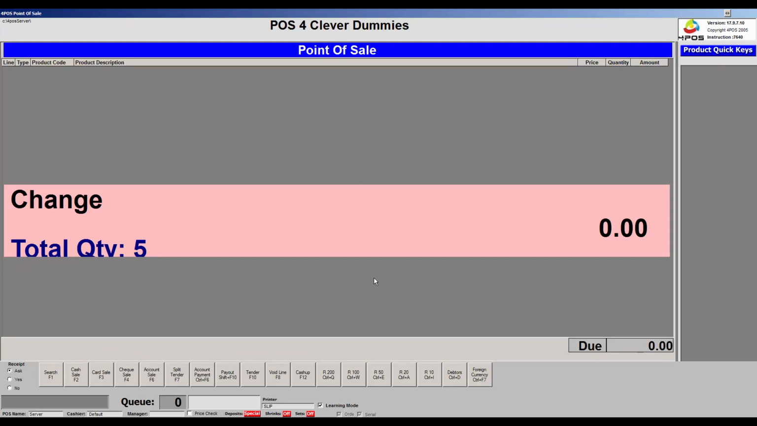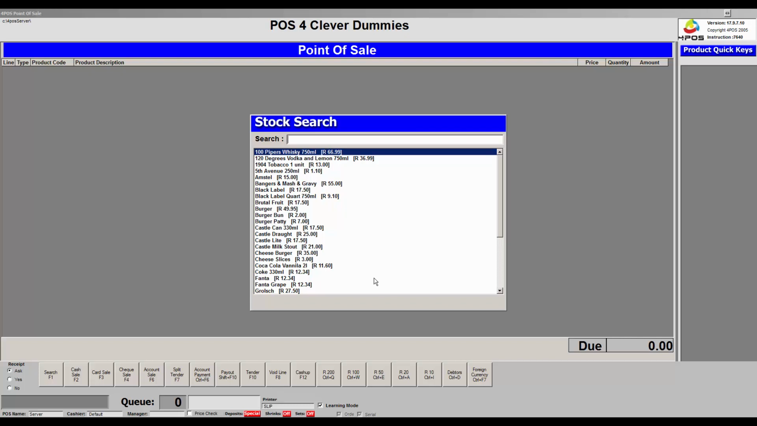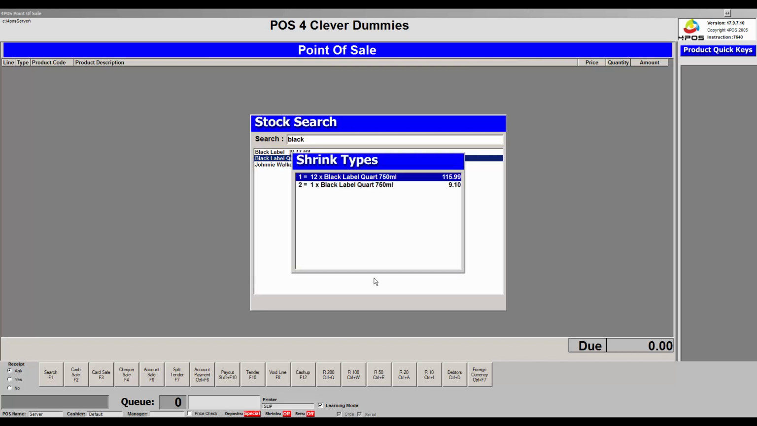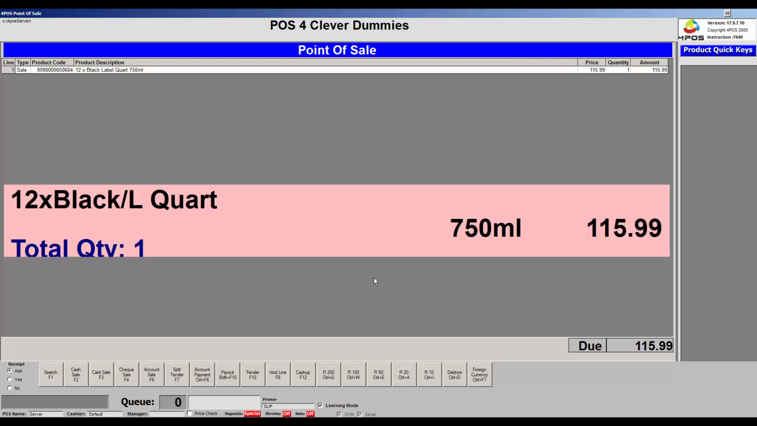We saw earlier that the quick key itself was B2. So I'm going to ring up a Black Label Quart. As you know by now, in point of sale you can literally just type in the description. I can go and ring up my Black Label Quart. I'm selling a case of Black Label to this customer. This is the selling price with the containers, the glass bottles, plus the plastic crate that it comes in.